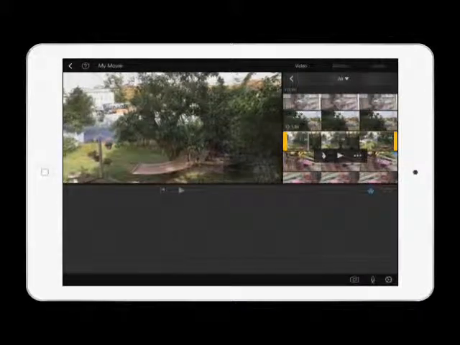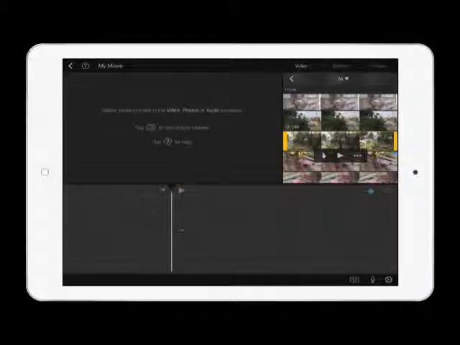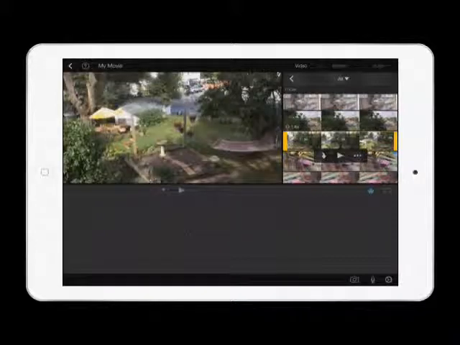Okay, so you can see the shot there. But again, I don't really need that much. So if I want to trim it, you can either trim it from the beginning or the ending. So if I want to trim off some of the ending, I can take that yellow bar and drag it back with my finger.